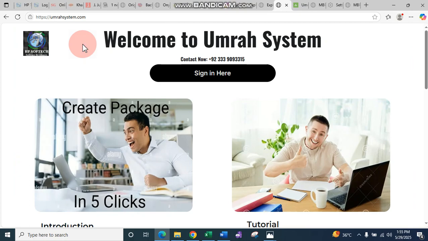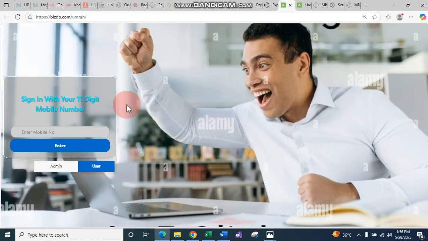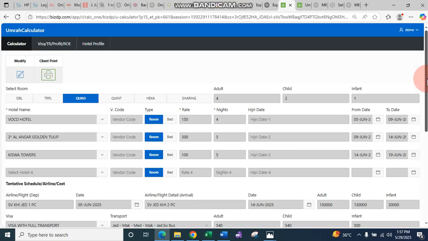The system is a web-based application, can run anytime, anywhere through your browser and even on your mobile device. Just go to the link umrahsystem.com. Sign in with your mobile number as it is a trial version at the moment. This is the main screen where you make all the selection and create package.